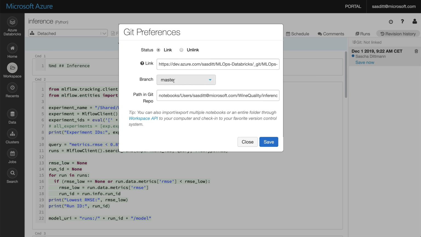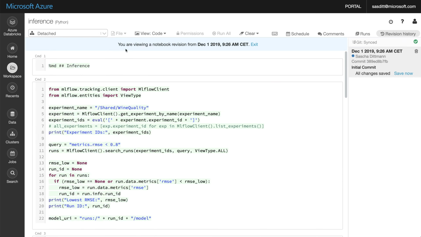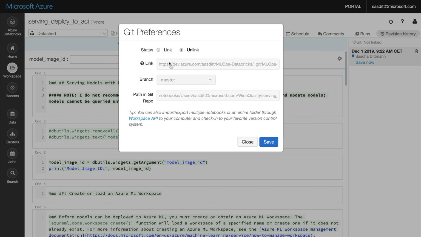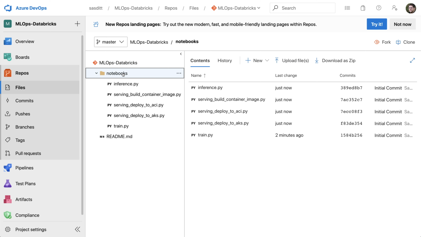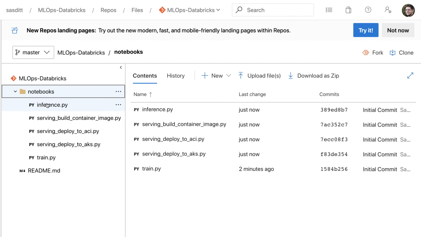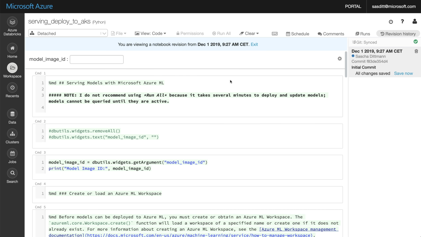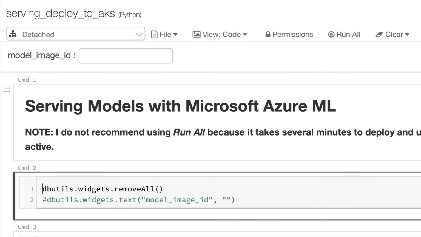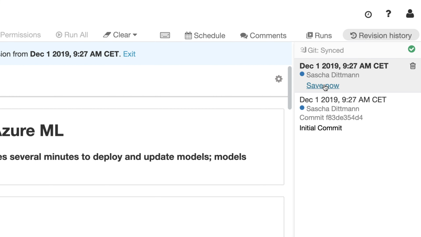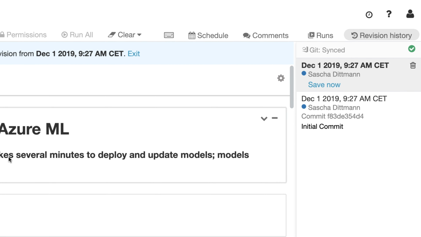Let's do the same thing with all the other notebooks. Click on link and it's automatically using the same link I used before. Just have to delete the path. Great, and as you can see, all 5 notebooks are now synced to my repo. And every time I'm changing something in here, like, I don't know, uncommenting things like these 2, go to the revision, click on save now, and it would automatically sync to my Git repo.